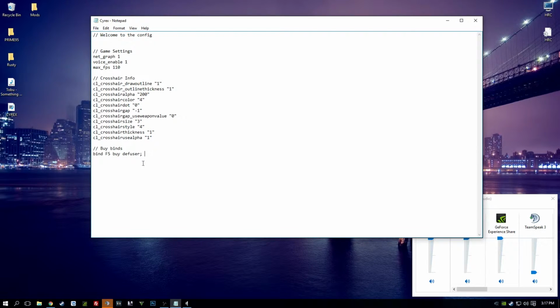That will show that that is the end of what you want to say here. So anything like the semicolon just ends that line, and then it will continue on to the next one. And then we can do buy, and make sure it's directly on the semicolon as well. And then buy M4A4, and then another semicolon, buy AK-47.